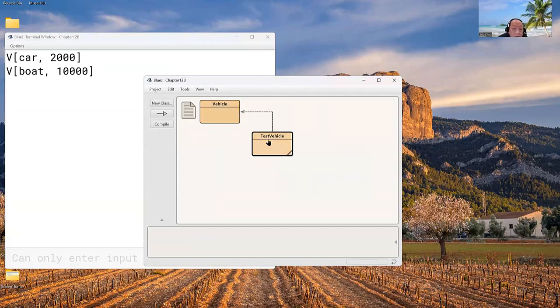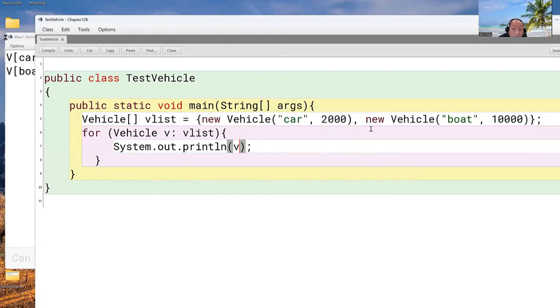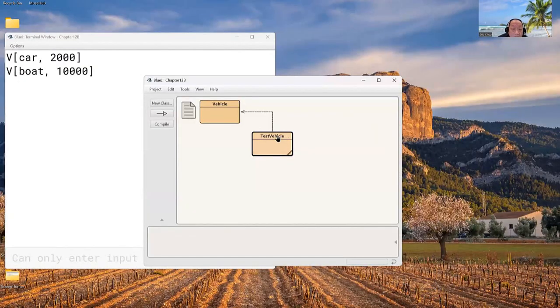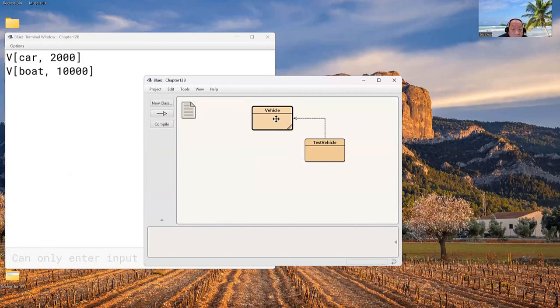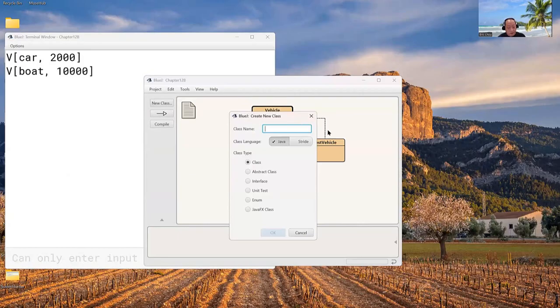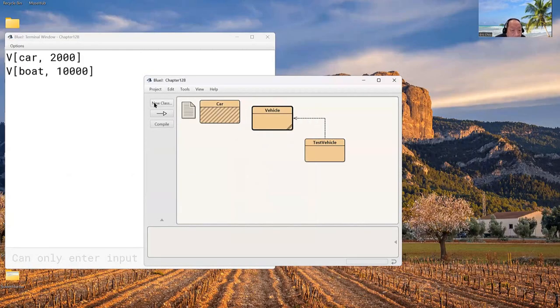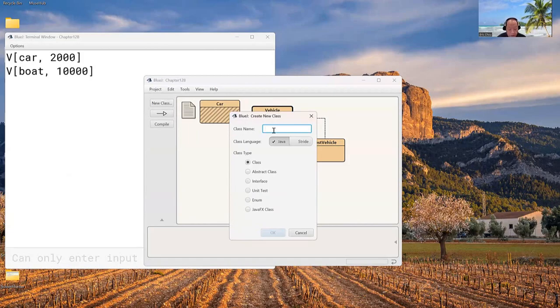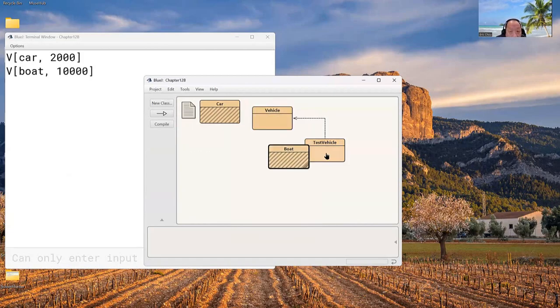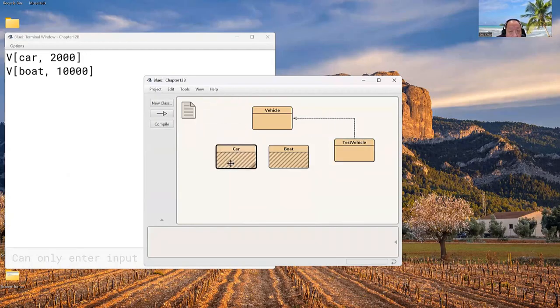Now this is Vehicle. Among the vehicles you do have a car and you do have a boat, right? So let's actually look at this. You may have a new class. This one is called Car. You have another kind of vehicle that's called Boat. Okay, so this is Car.